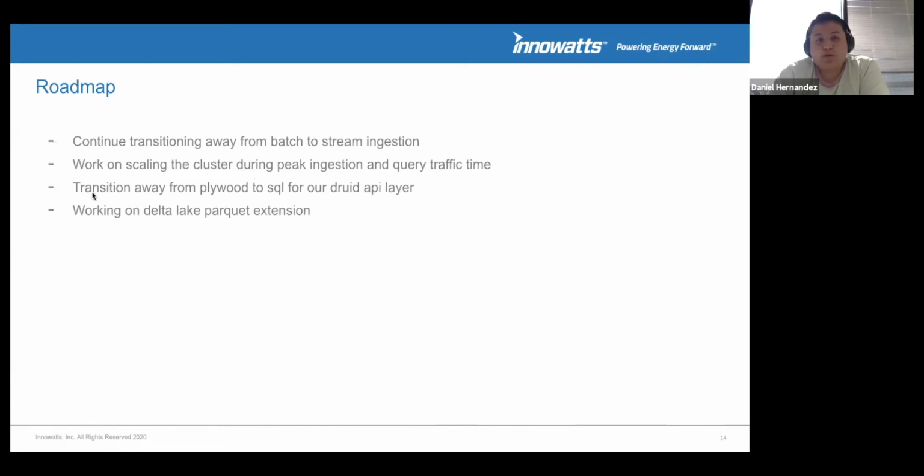And then another thing is transitioning away from Plywood to SQL for our Druid API layer. The main motivation was that we wanted to get speed to market really fast, and having Plywood available allowed us to cut development time by a lot. But we know Druid is moving away from Plywood to SQL, so we also want to follow along those footsteps. We don't want to use a library that may be deprecated as new versions and new functionality come out. Also, using SQL allows us to take advantage of joins that are now available that I don't think are currently available in the latest release of Plywood. Maybe they're working on it, but we really want to be prepared for that SQL transition.